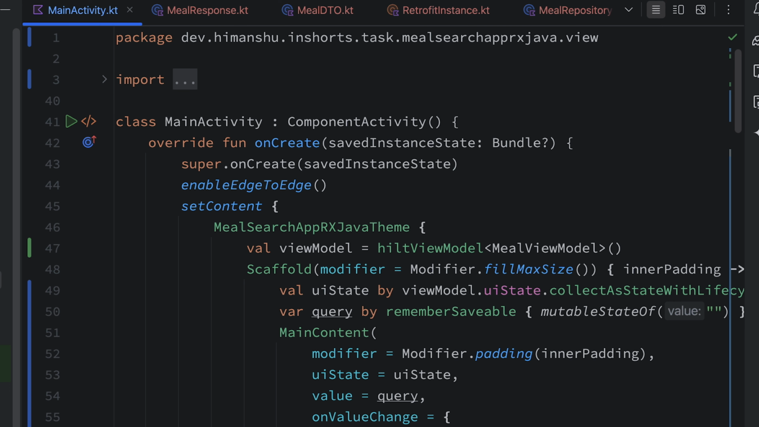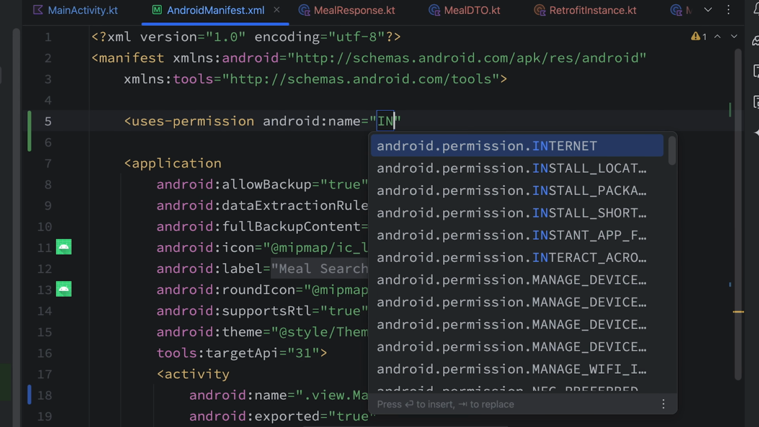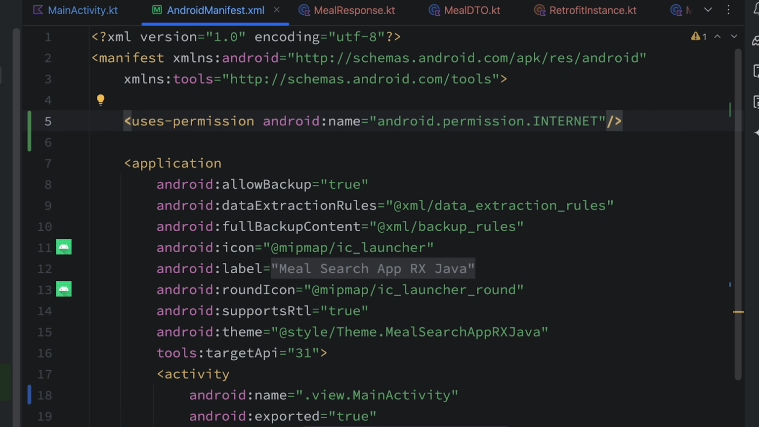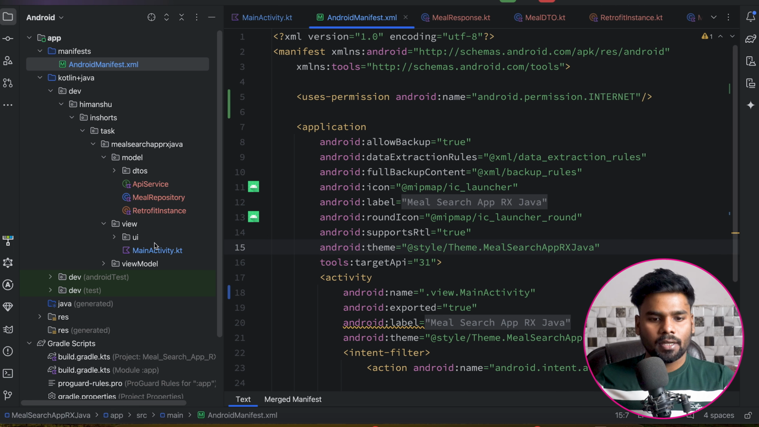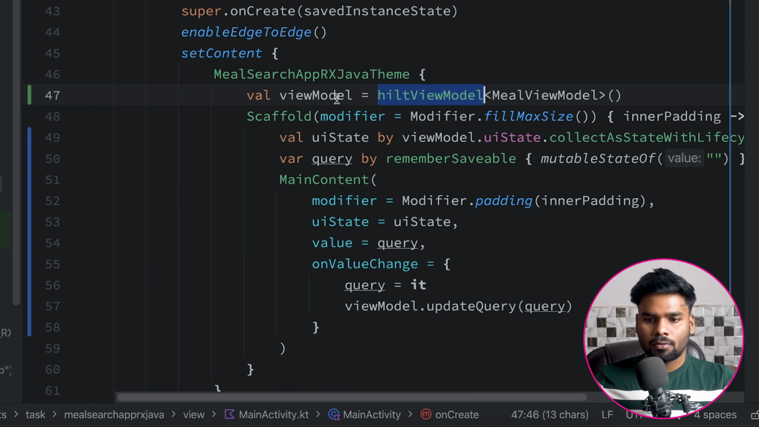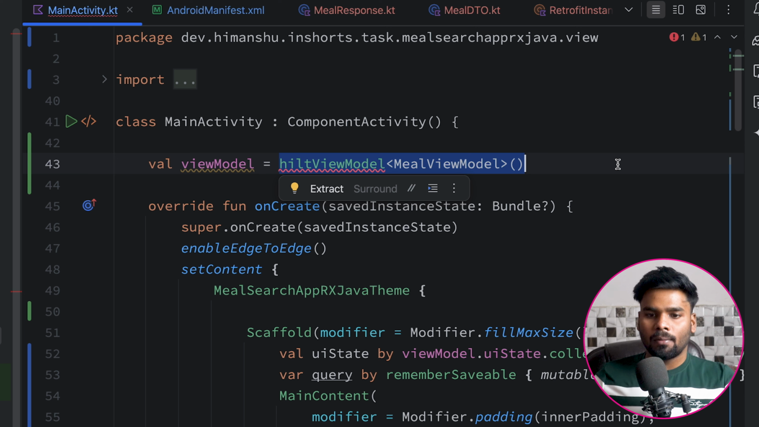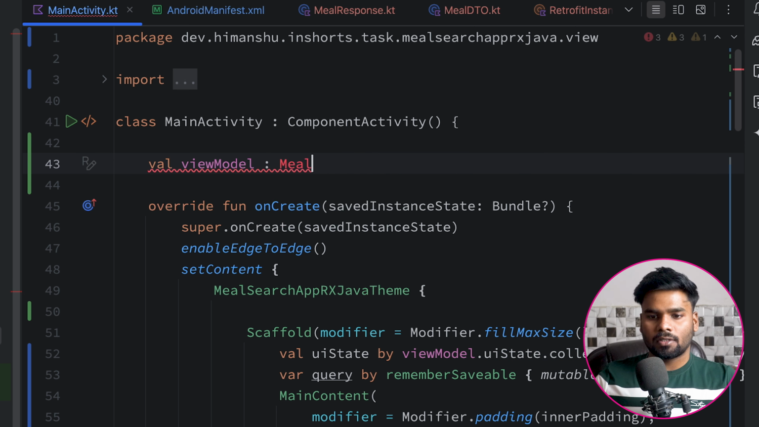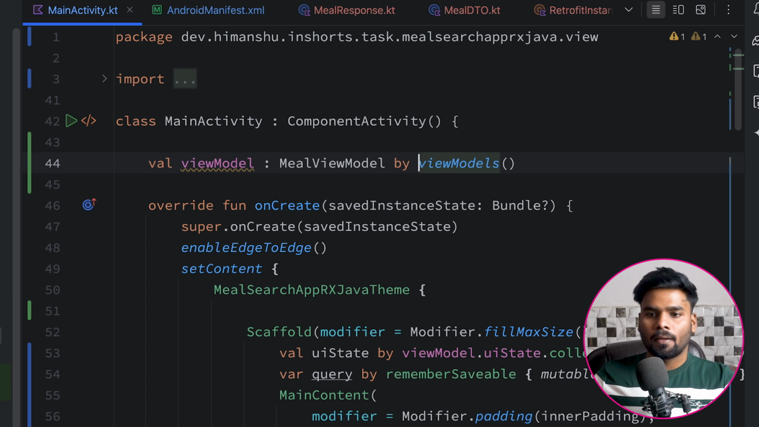Alright, now open up your manifest, go to the Android manifest and make sure to take permission for internet and execute it. Alright, I have executed the app and the app crashes because of a silly mistake in our main activity. We are not using Hilt in this project, so how should we initialize our view model like that? It's not possible, so cut this out. Go in here and instead of using hiltViewModel, first just mention the type and use viewModels, import it and re-execute it by pressing Ctrl R.